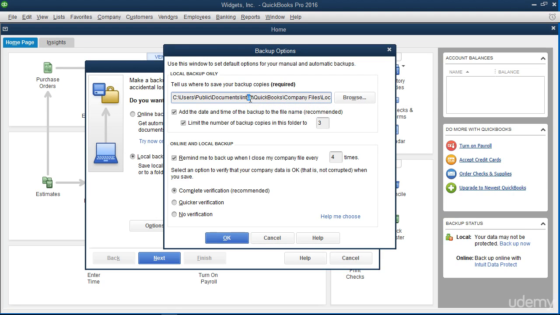You can then check or uncheck either of the two checkbox options shown in the Local Backup Only section of the window if desired. The first checkbox, labeled Add the date and time of the backup to the file name Recommended, will add those elements to the copy of the backup file that is created so that you can tell when the copy was made. The second checkbox, labeled Limit the number of backup copies in this folder to, will limit the number of backup copies within the selected folder to a number that you enter.